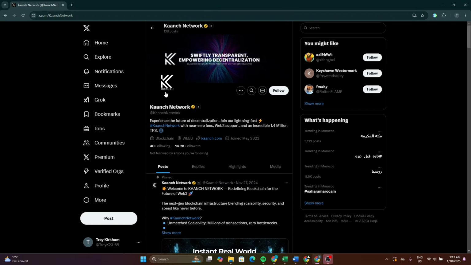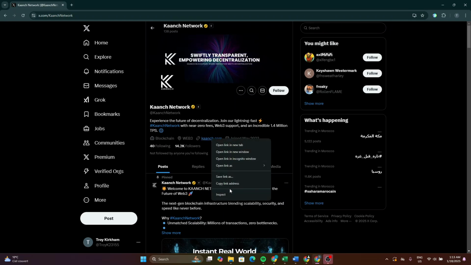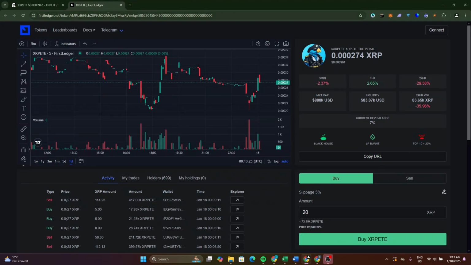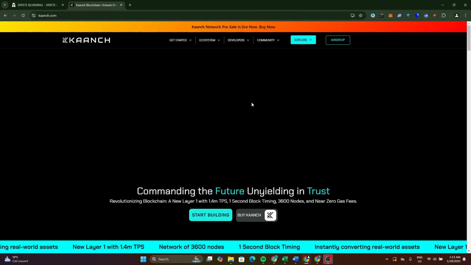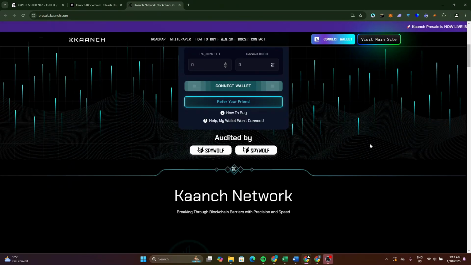As you can see, before going on with this token, make sure to check their X accounts and keep following their updates about this token. Now, if you click on their official website here, I will just open their website here, as you can see. So this token is in the pre-sale right now. Now, the only way to buy this token is from their website. What you need to do here is just click on buy KAANCH like that, and you will be redirected directly to their pre-sale page. So this is it.